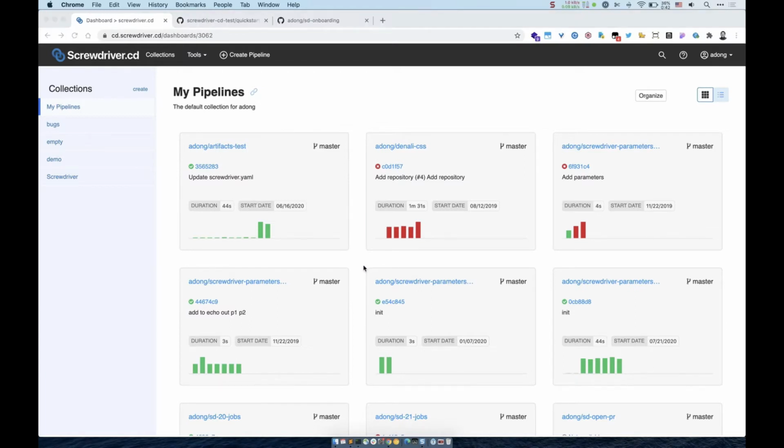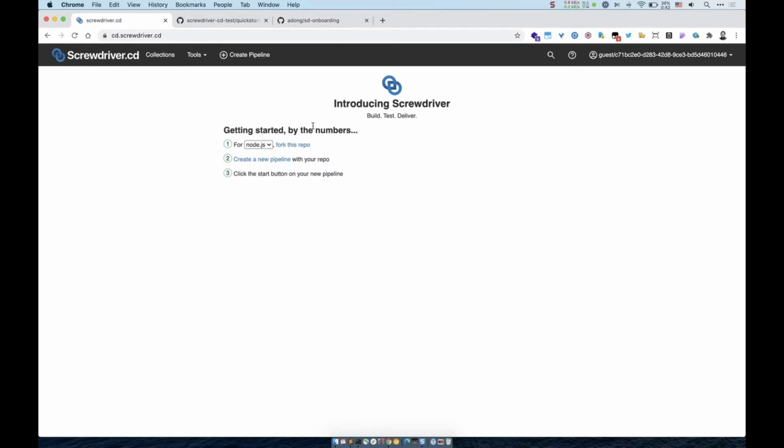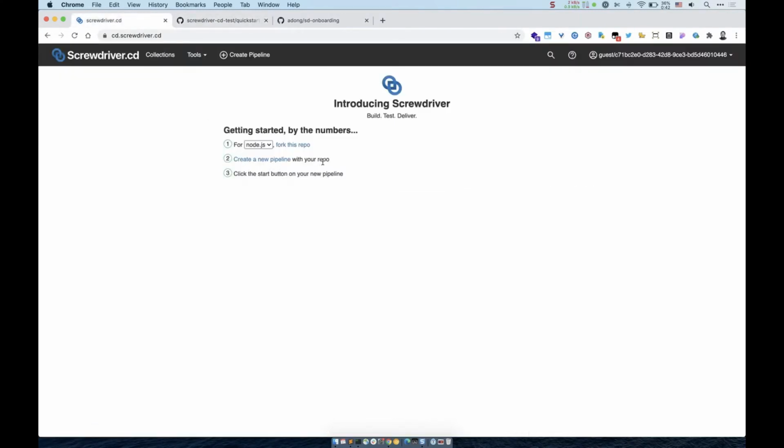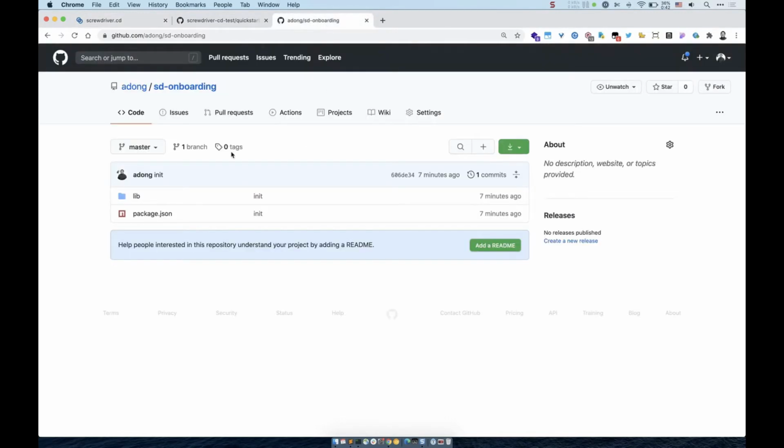This is what my dashboard looked like after I logged in. And for brand new users, we can use this guest access to see what that would look like. So we're showing the instructions to help you get started. You can fork this repo, which is here, and create a pipeline with your repo. So you can either fork that, or I have created a GitHub repo just for this purpose. And let's take a look.